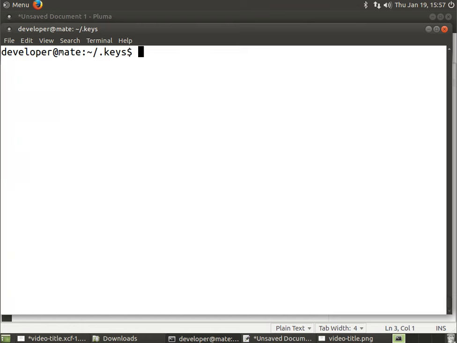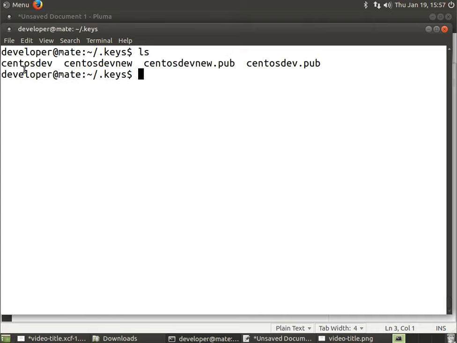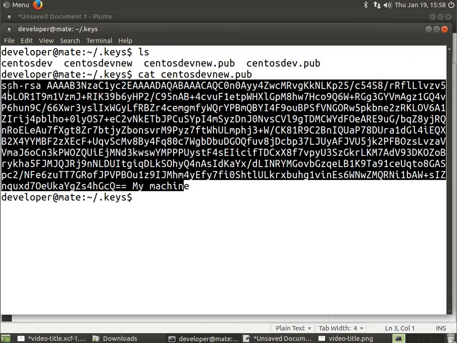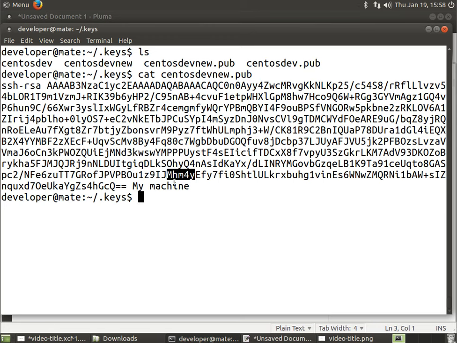Now let me clear this. I do ls. We now have CentOS dev and CentOS dev new. So we need to copy the new one. We'll do cat CentOS dev new .pub, and copy this to our machine so that the new key will work.